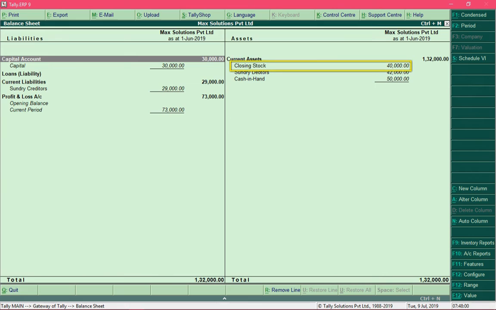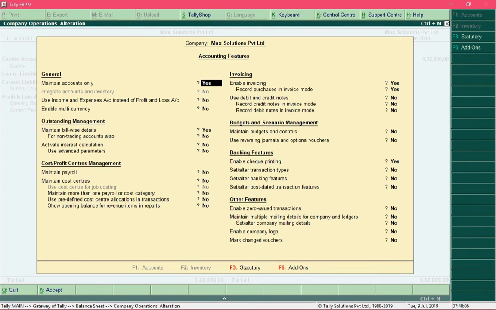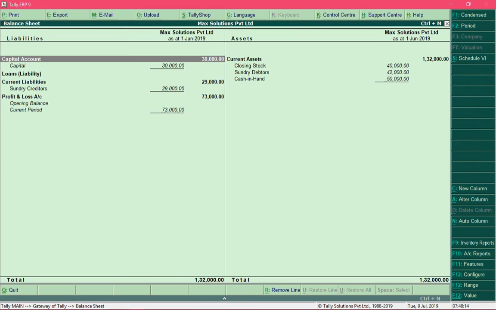If you are unable to view closing stock information, then press the F11 key and set the option maintain accounts only to yes. And after changing that option, press Ctrl A.